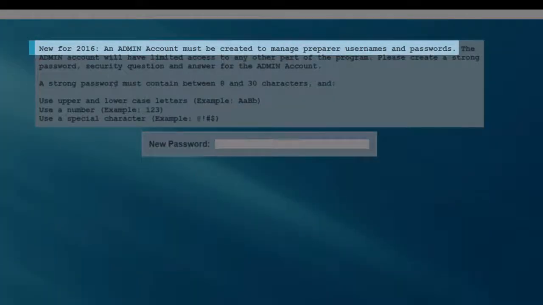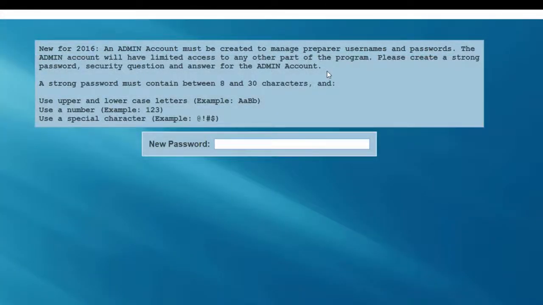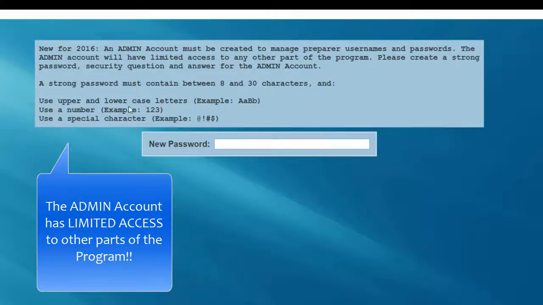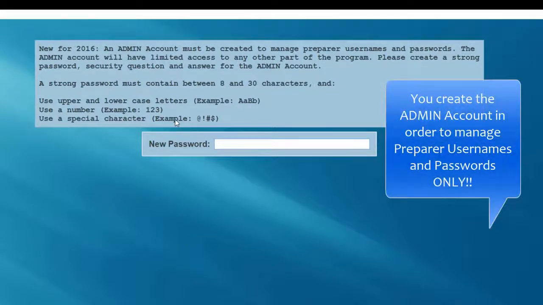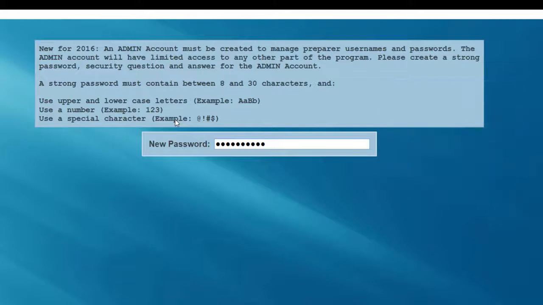Now I need to create an admin account. This must be created in order to manage preparer usernames and passwords, and this admin account will have limited access to any part of the program, simply to create and manage preparer usernames and passwords. Make sure that you create a strong password for this admin account. You'll be asked to confirm the password that you just entered.